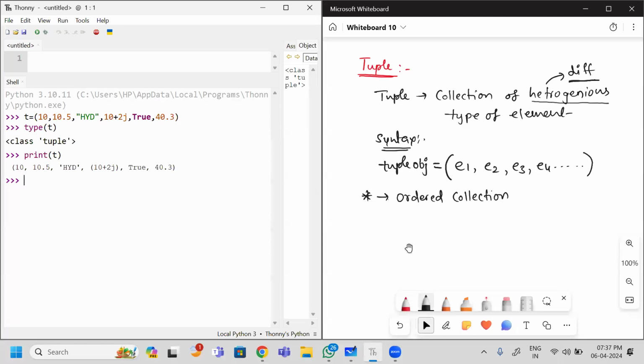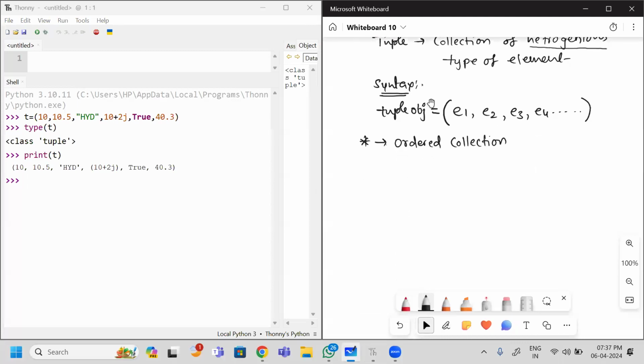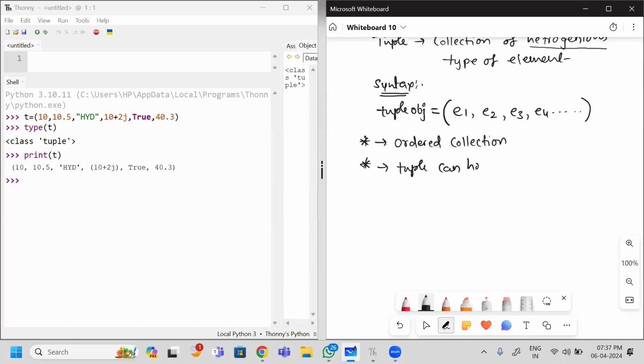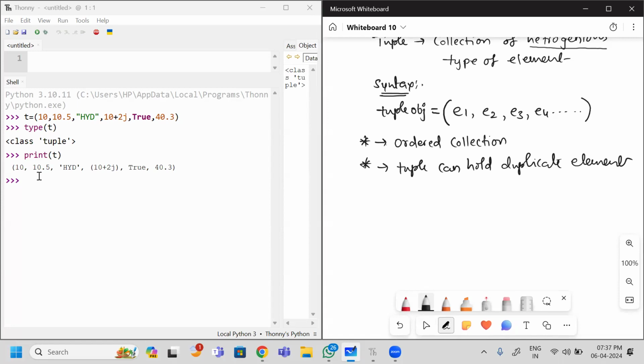Next one. Here, is this tuple can allow duplicate means? Yes, it will allow duplicate. So tuple can hold duplicate element. Now I am going to prove this one whether it allowed or not.